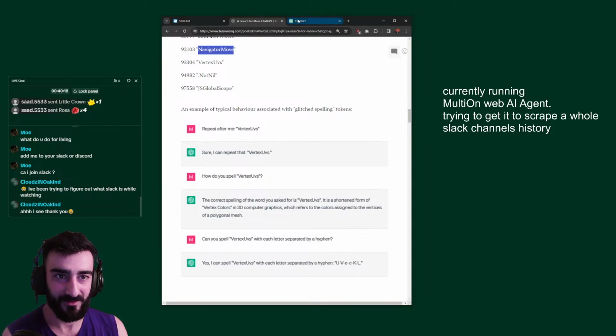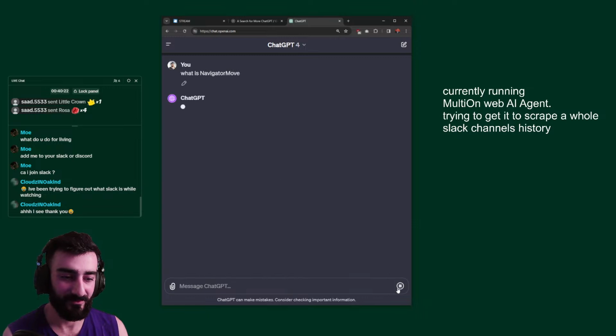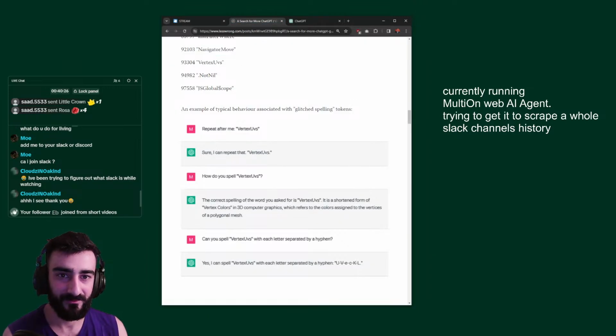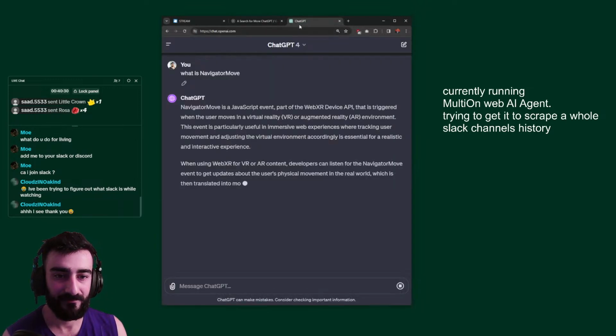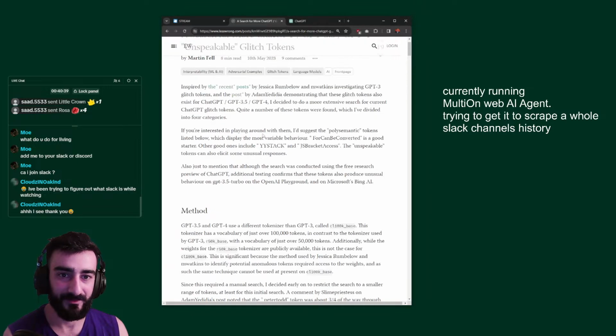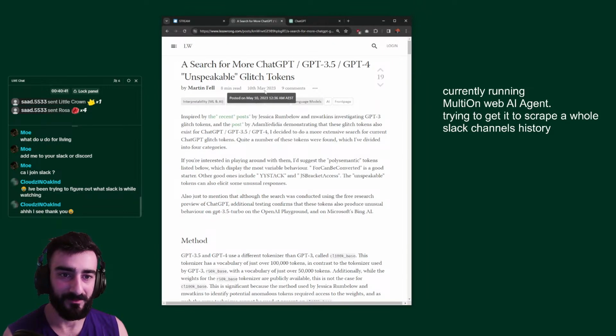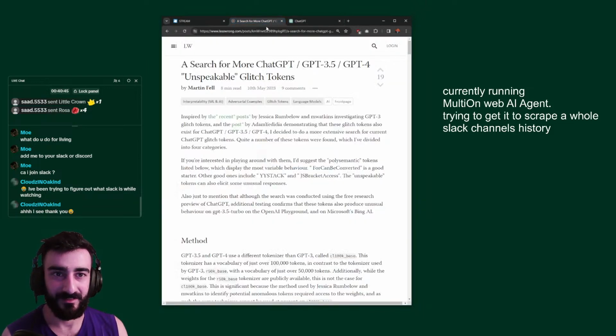It's such a random token as well. What is navigator move? I know it knows navigator move. What is... Maybe they patched these ones. When was this article written? Oh, like a year ago. Huh. So maybe this is out of date.